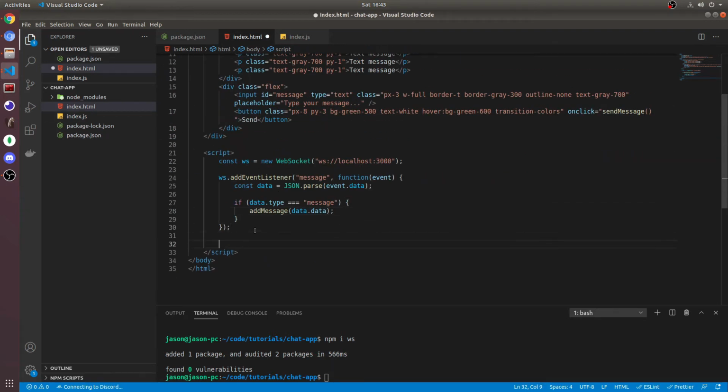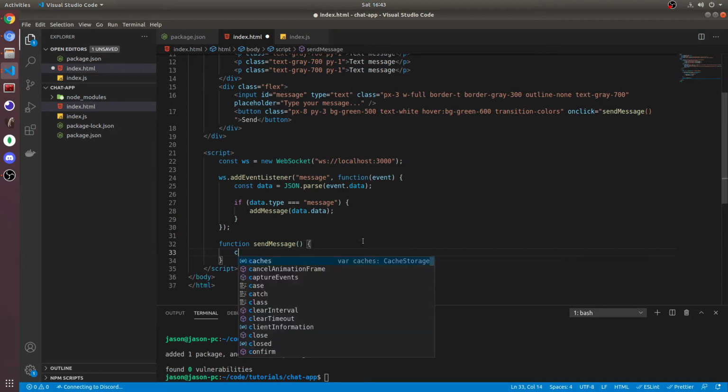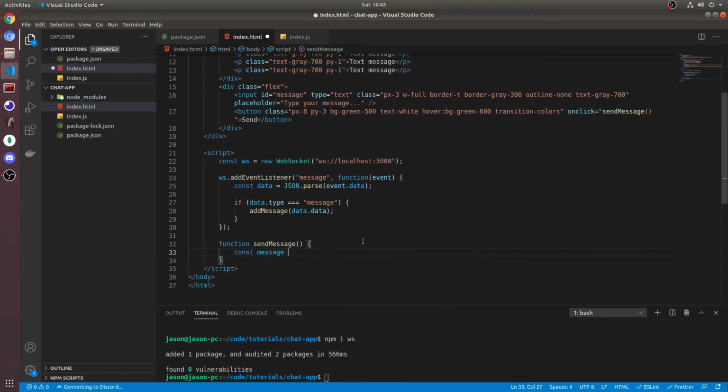So the next thing we're going to do is create a function called send message. What this will do is grab the message from the message input and send it to our server. So we'll do const message equal to document.getElementById, and the ID of our input is message. So we'll do that, and then we'll just do .value to get the value from it.